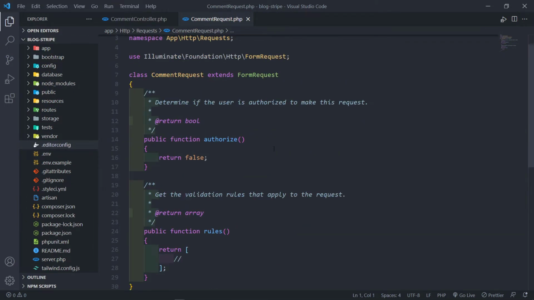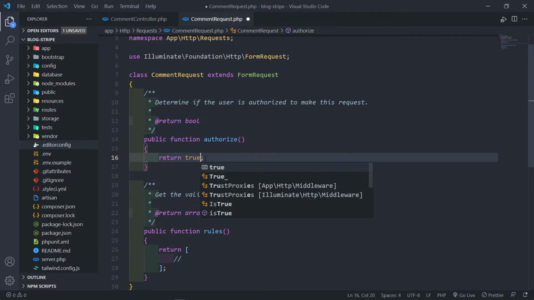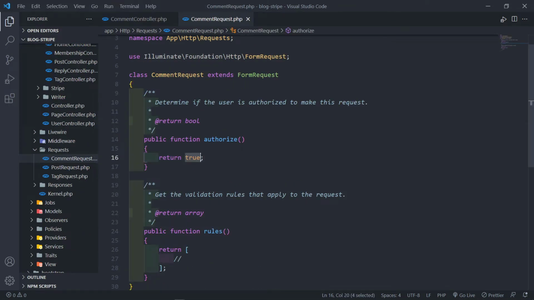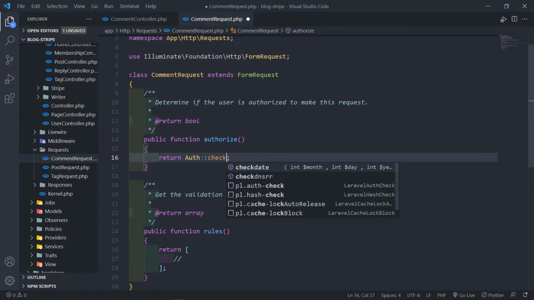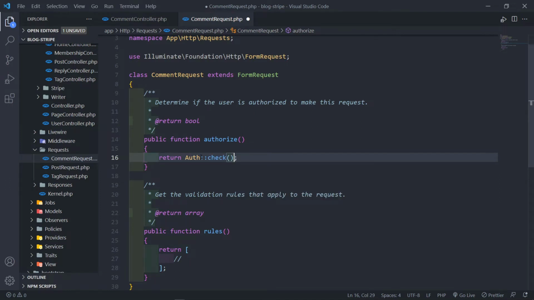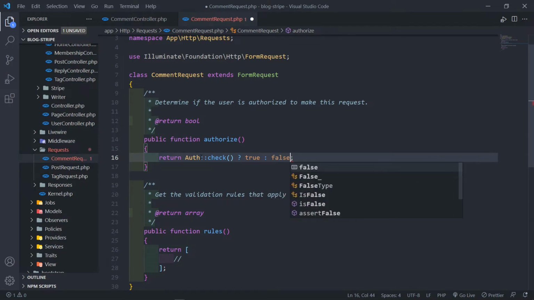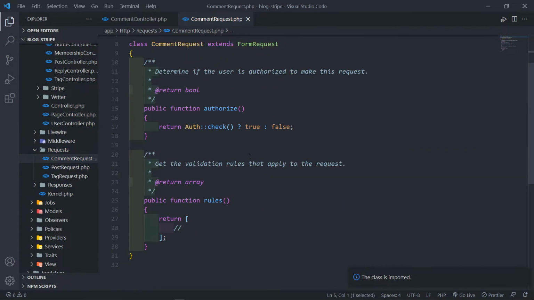So let's start off with the first one, the authorize method right here. You can obviously just set it to true. Now, since we already do authentication, we're checking if the person is authenticated or not. We can actually do an auth check in here, just to show you something extra. If the person is authenticated, we return true, else we return false. And obviously, you need to make sure you import it at the top right there.